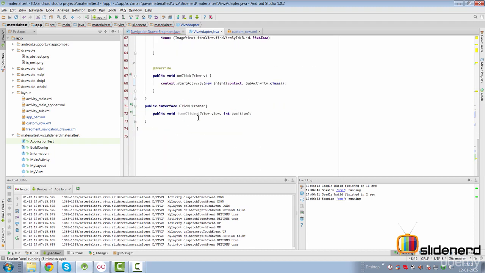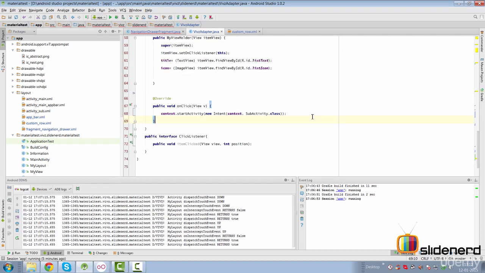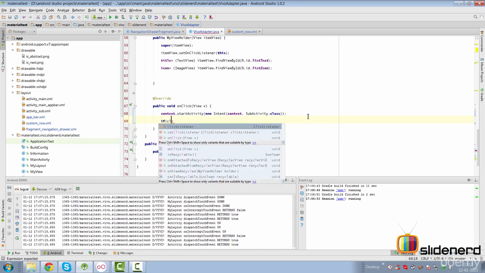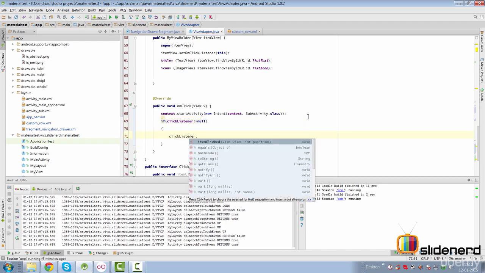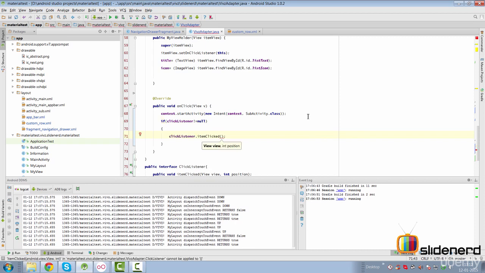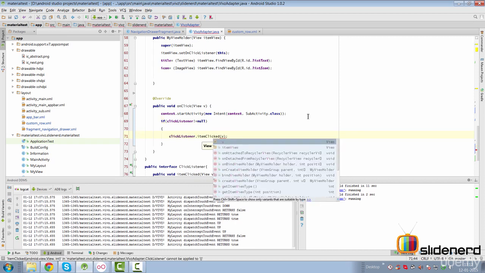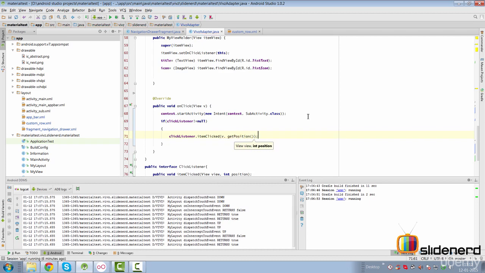So here at the bottom, we can directly call that method inside our onClick method over here. Now we need to check if we actually called that method, and it's possible that you did not call that method at all. In that case, the variable will be null here. So we first do a null check, simply say if clickListener is not equal to null, then we trigger the appropriate call by saying clickListener.itemClicked, and now we can pass the view, which is v in our case, and the position can be simply retrieved by calling getPosition over here.